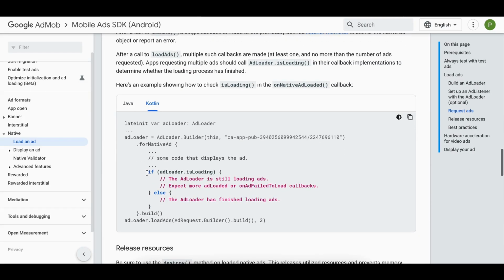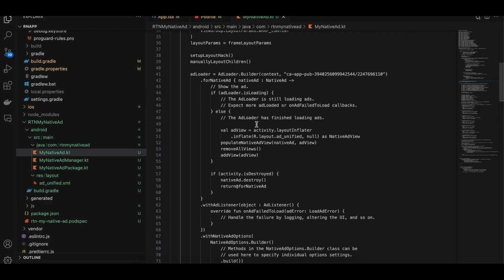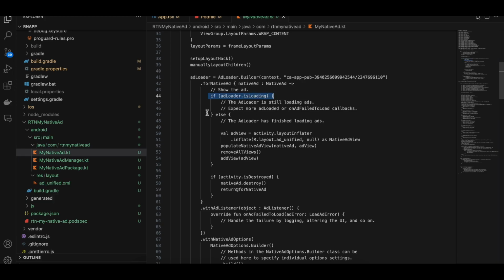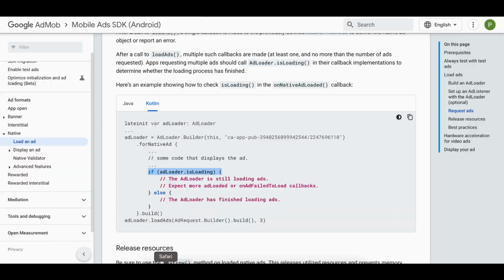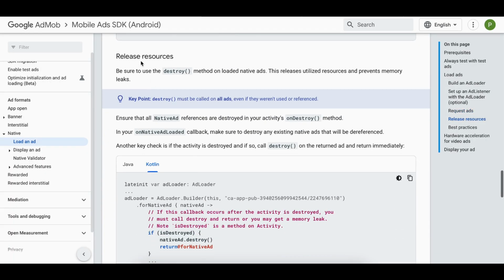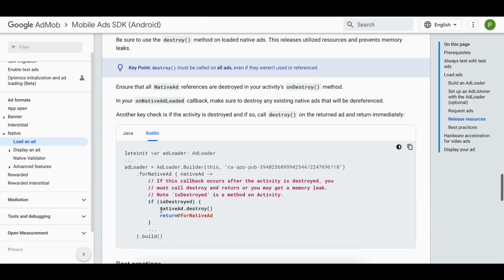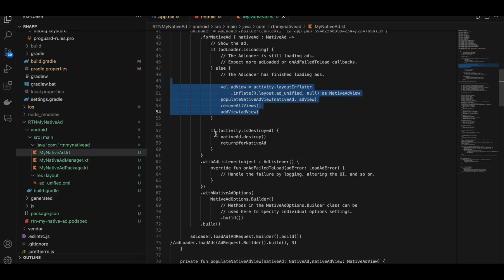Next, we have to check whether the ad is still loading or whether the ad has finished loading or not. So here you can see I have added those checks, and inside, as the ad has loaded, ignore this for now. Next, we also have to release resources once the activity is destroyed or the turbo module has been destroyed. So that's what I have defined over here. Once the activity is destroyed, I am releasing that ad as well.